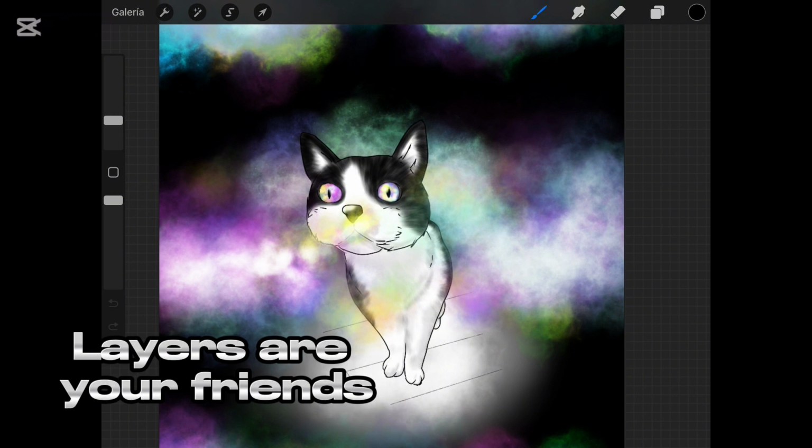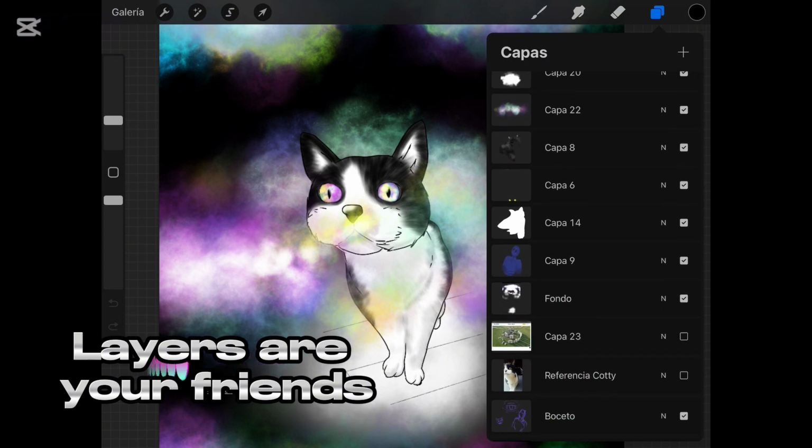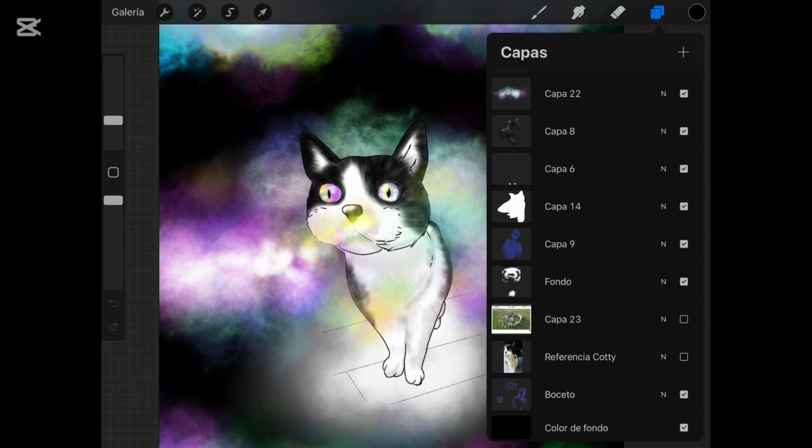Layers. Procreate allows you to create a good amount of layers, and this can be extremely useful. I'm gonna show you here how I use them, and as you can see here, I have layers for everything, whether it's foreground, shading, lines, background, and at the bottom, I have the references. In this case, I have a picture of Stone Age and a picture of my cat.